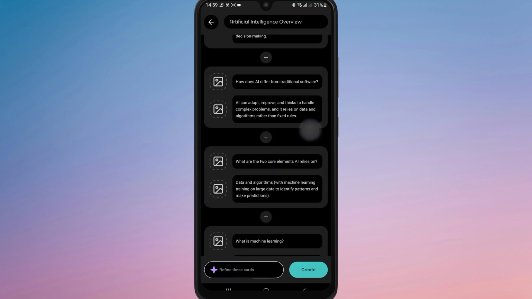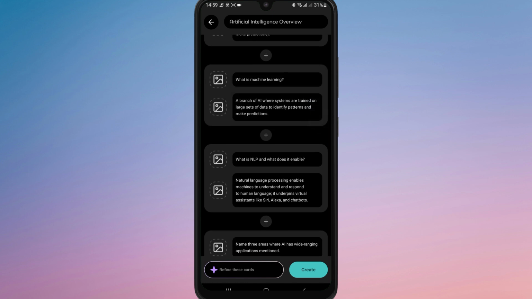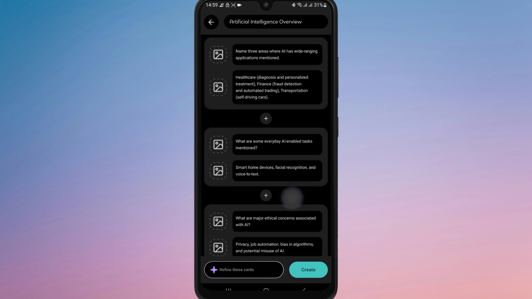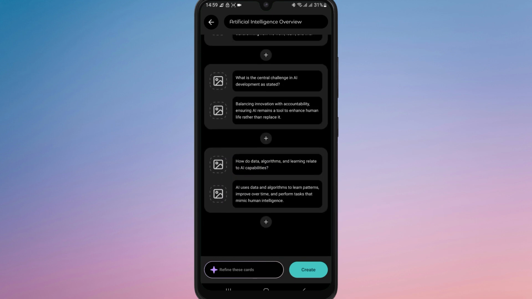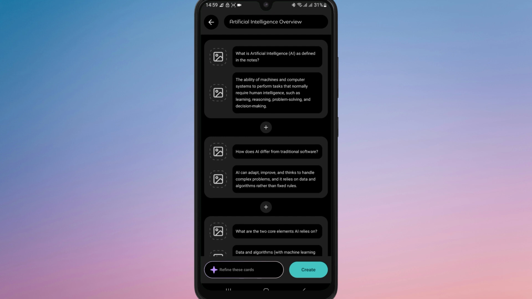After the flashcards are ready, you can review them, make edits if necessary, and organize them into sets for easy studying. This way, your own notes are automatically transformed into smart flashcards without extra effort. Now you know how to generate flashcards from notes with AI.